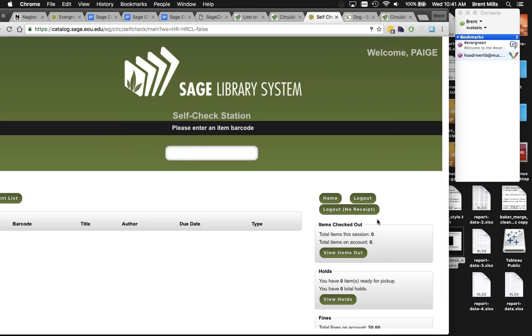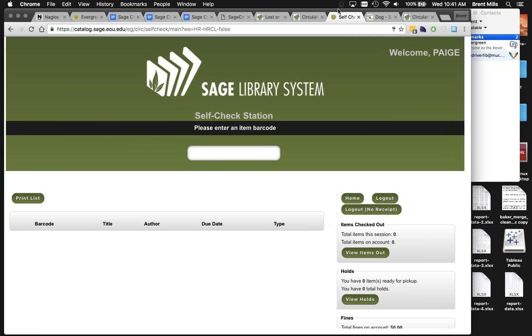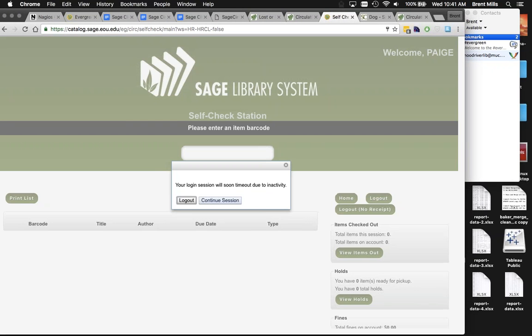Yeah, do libraries have any kind of signage around their self-check station? Or is it just kind of a computer that's just set up, touchscreen or otherwise?